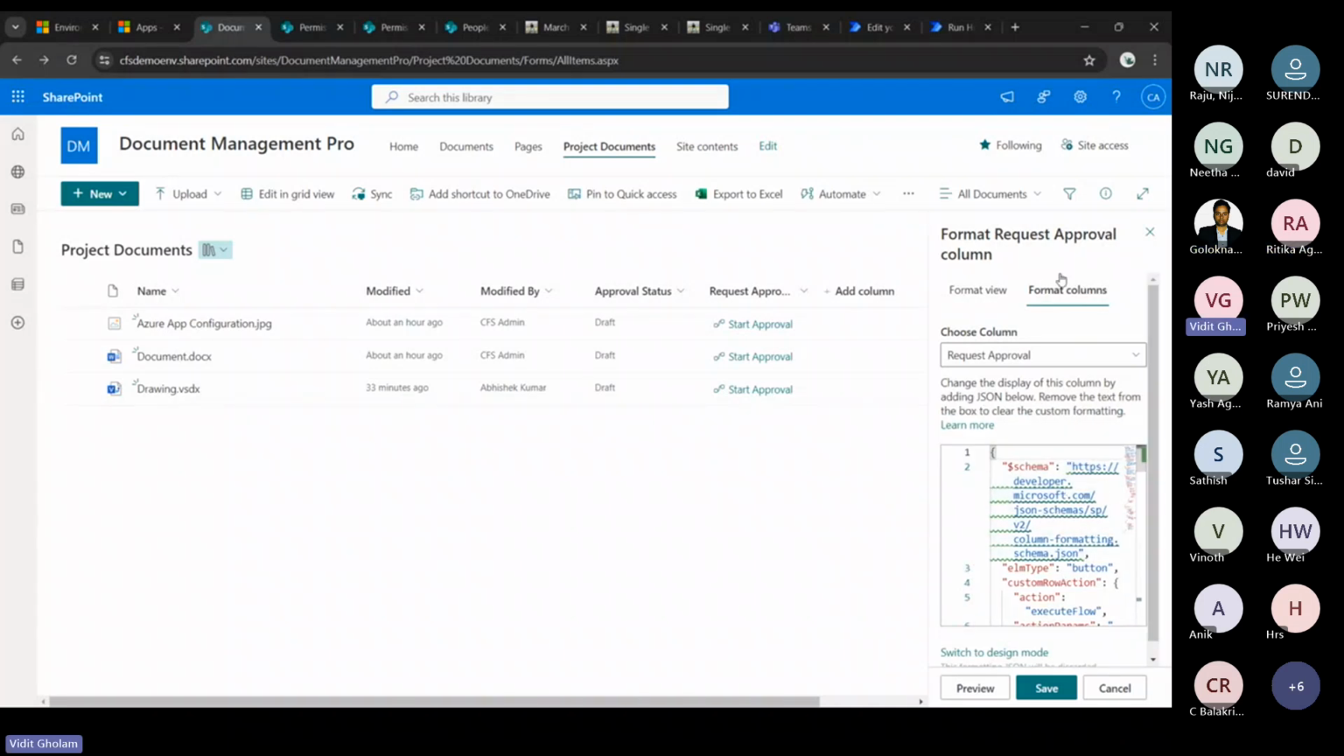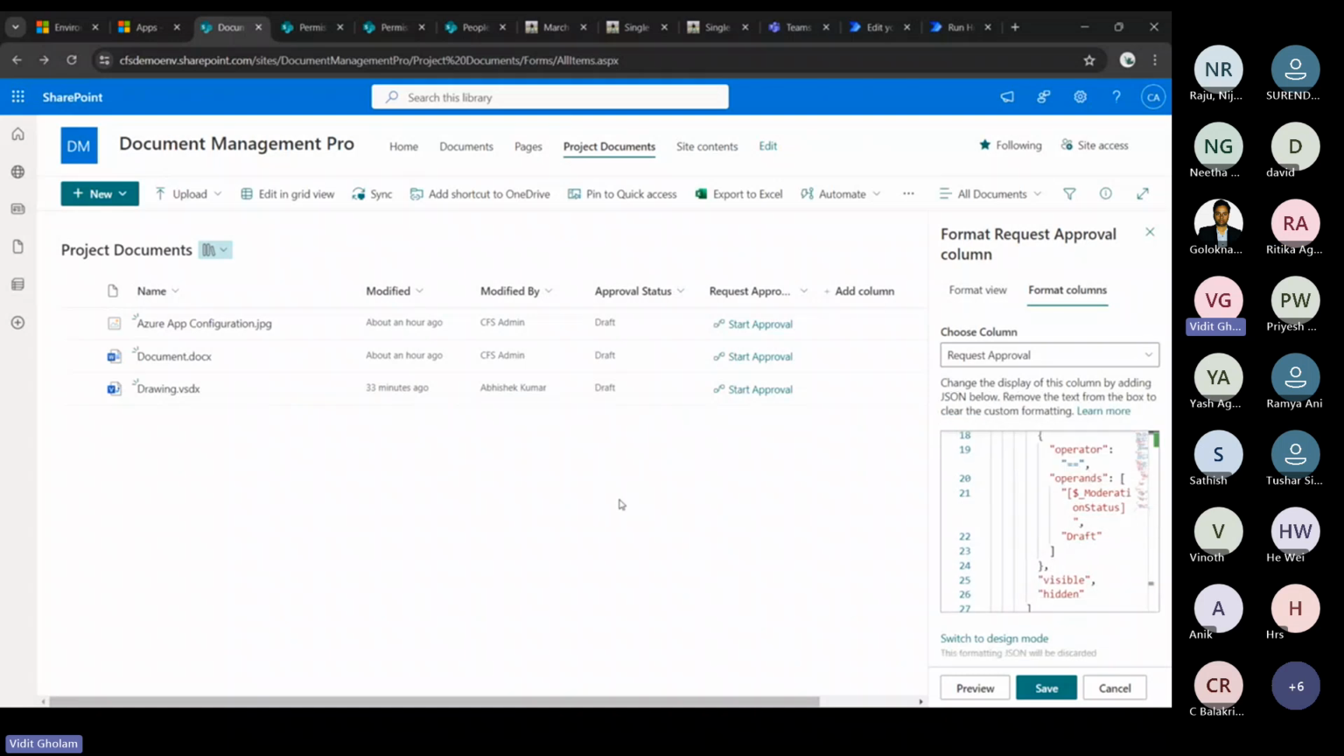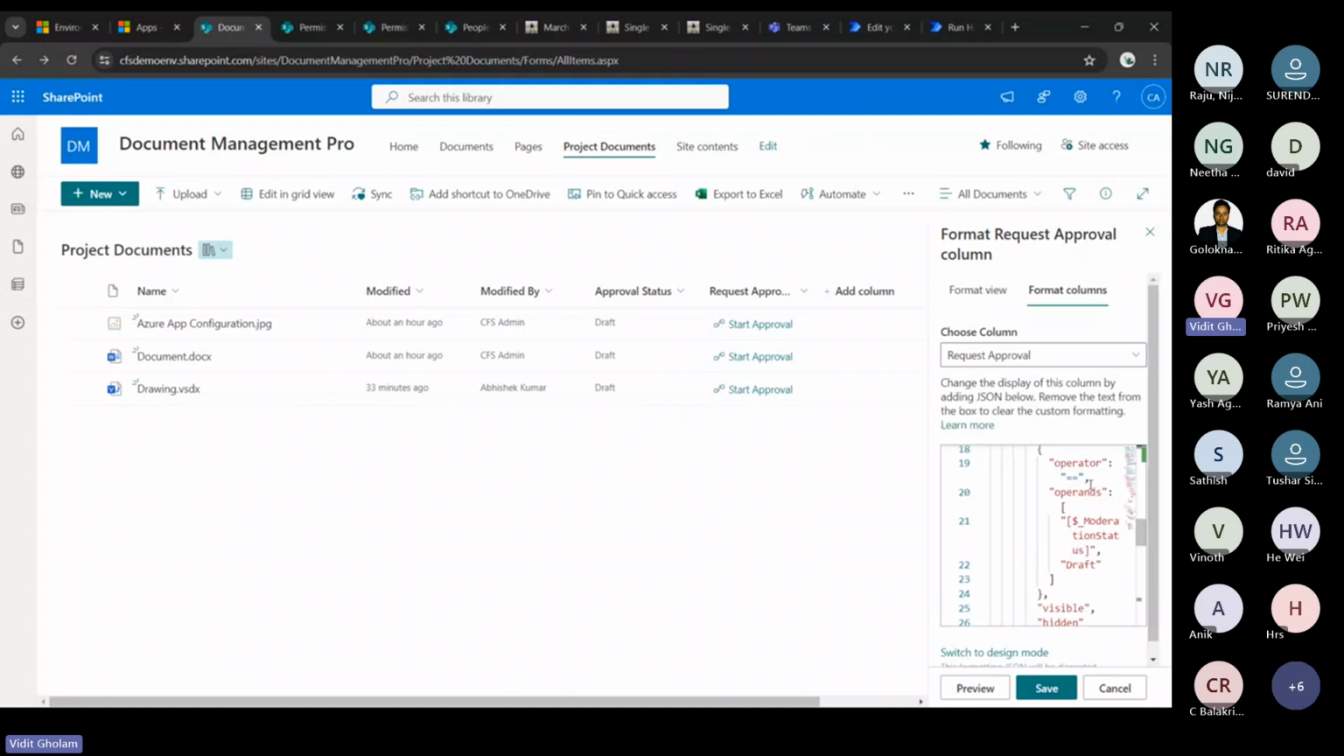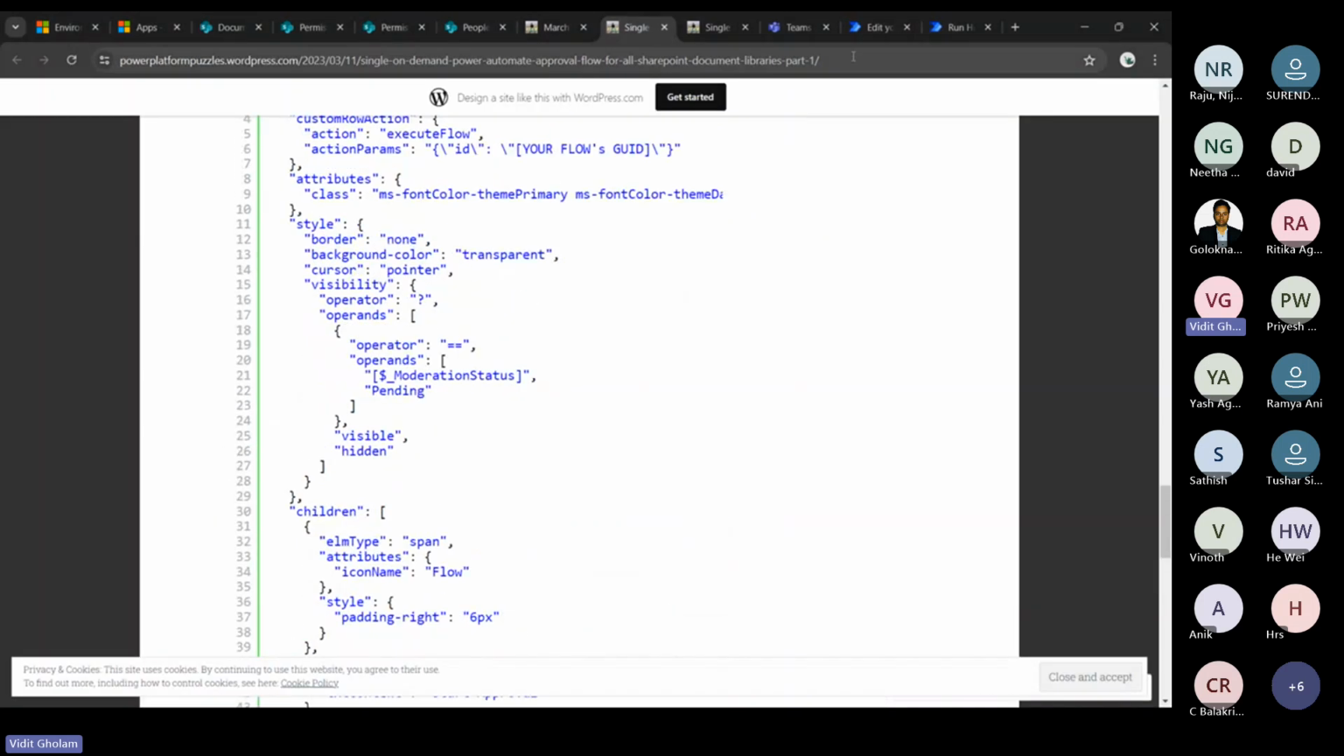So inside of the format columns, here you will have to add the JavaScript that will be adding this start approval button, and that will be calling the Power Automate flow. The JavaScript is fairly simple. I have written a blog on this, on how to set up this field and how to set up all the SharePoint settings. I will add that blog inside of this chat.